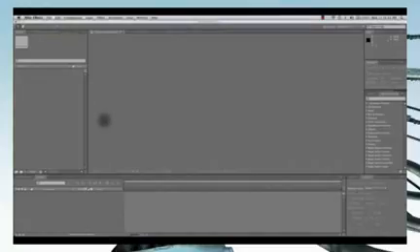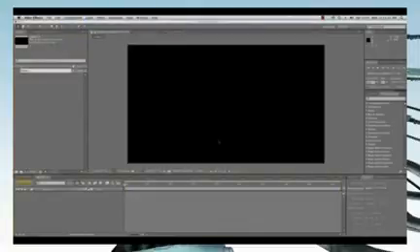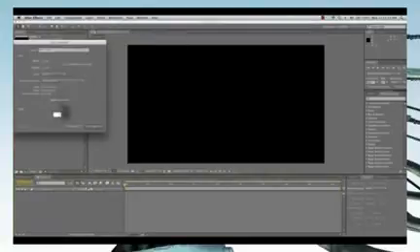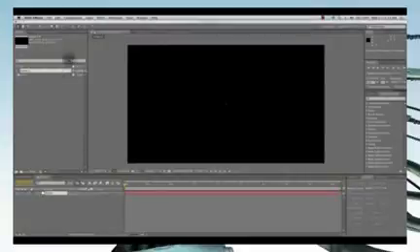Okay, so here we are in After Effects. Let's go to Composition, New Composition, 960 by 540, and hit OK. Alright, so next we're going to go Layer, New Solid, White is fine. Let's just name it Lines, and hit OK.